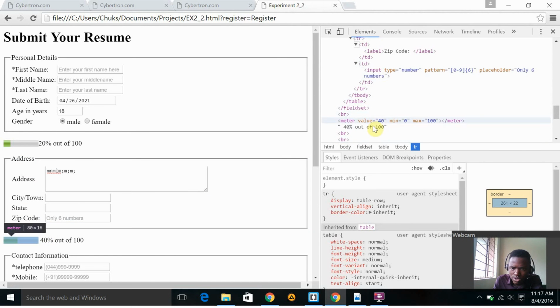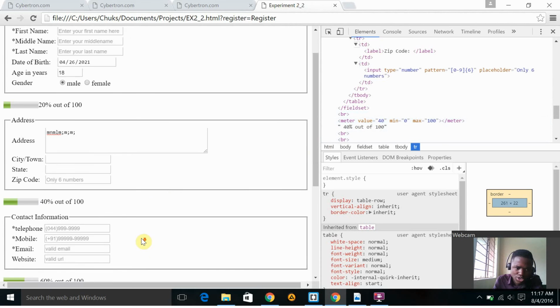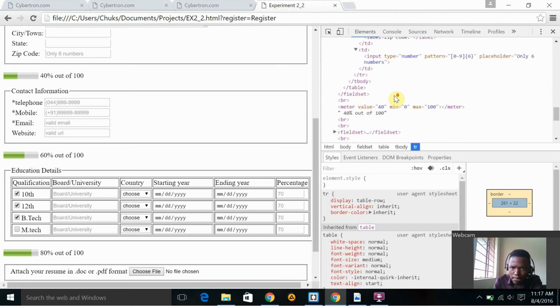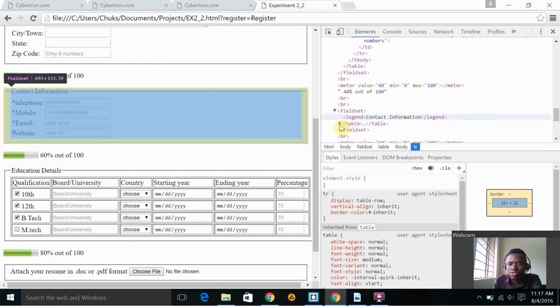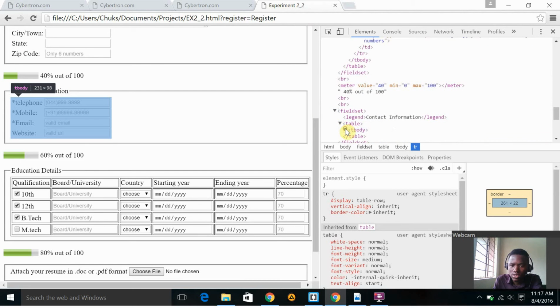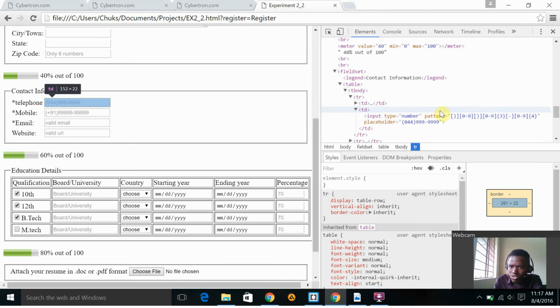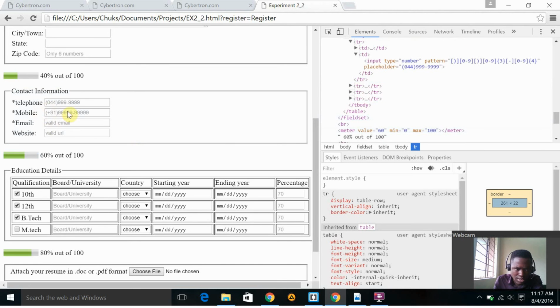And then we go down, we have our meter value as usual, 40% out of 200. And the contact information, the same thing. The contact information has the pattern for the first one, telephone. The type is number. The pattern, it gives you the pattern. You have to have 2 brackets, and you have to have number from 0 to 9, 3 digits, 3 numbers, then a hyphen, then number from 0 to 9, 4 of those kind of numbers, and this is the pattern. And so we get this, you can do that.